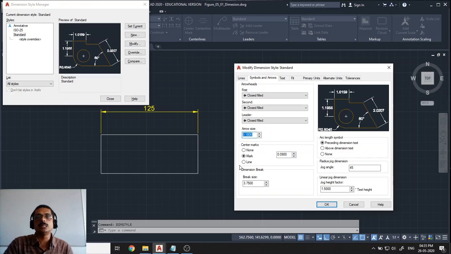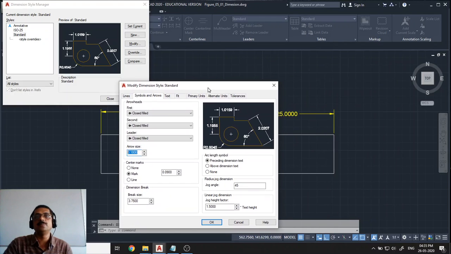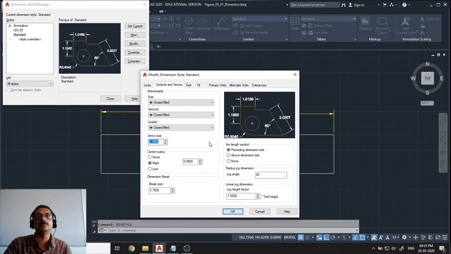So in circles and arcs you can mark center lines, and the size of the center line also can be defined from here, right? And this dimension break, if the dimension has to be broken, then what should be that break size, that can be given here. So there are a lot of small adjustments or modifications you can do, and each and every detail is available here, so you can read it. All these things are self-explanatory, you can understand.